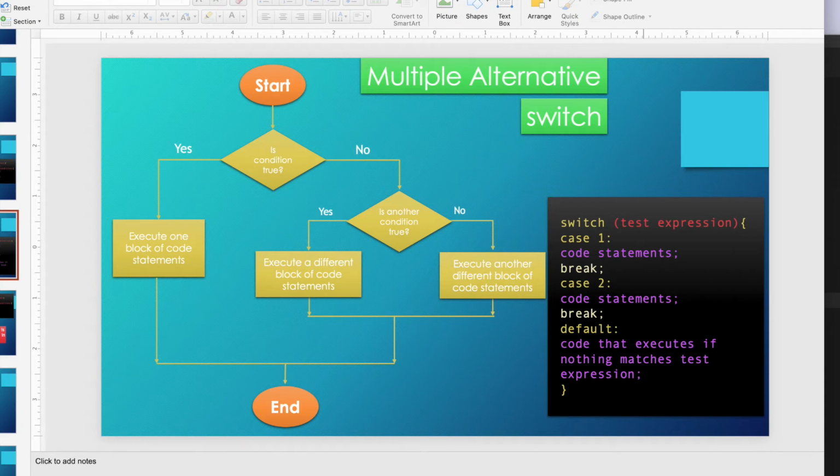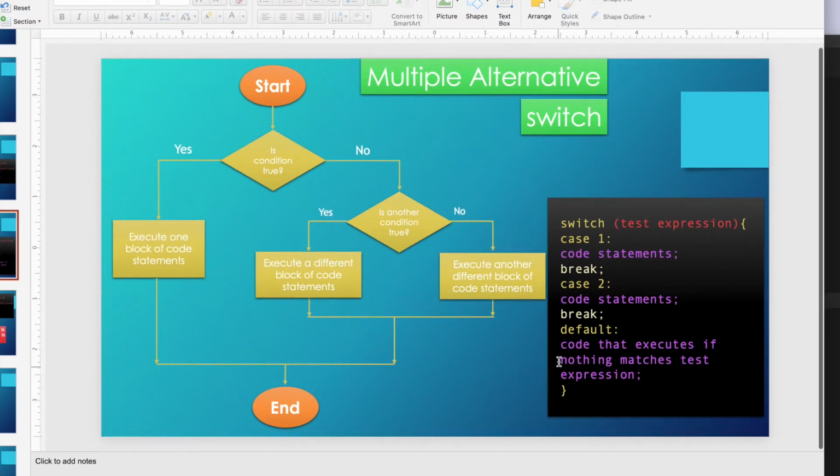Okay, so we've looked at if statements, if-else statements, and multiple alternative statements like if, else. Another type of multiple alternative statement is the switch statement. So in this tutorial, we're going to learn how to code switch statements. Let's take a brief glance at our syntax for a switch statement.